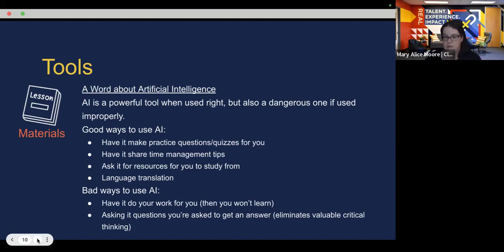So we just like to highlight those because the tool is out there, it's emerging, a lot of people use it. It's important to learn how to use it in the proper ways instead of using it in ways that are going to be a detriment to you in the long run.